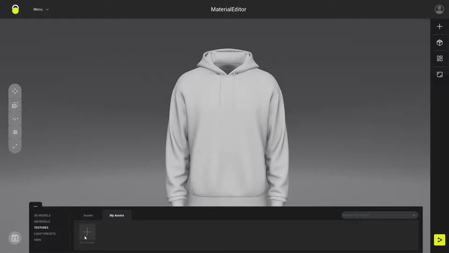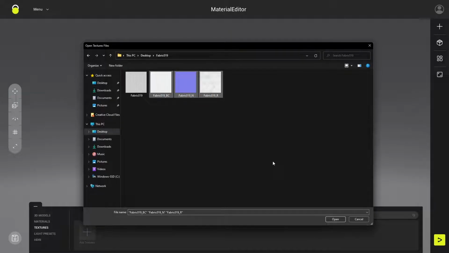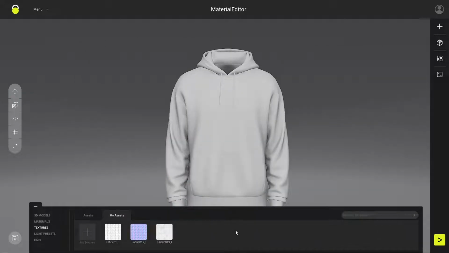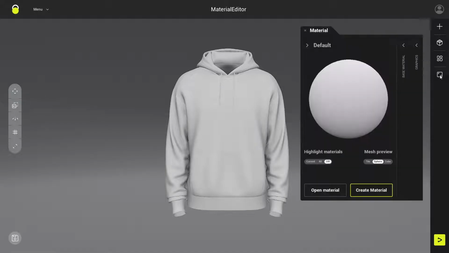To import textures into the software, just click on the Add Textures button. The textures that the software is able to read are PNG and JPEG files. To access the material editor, I will click the icon at the top right.